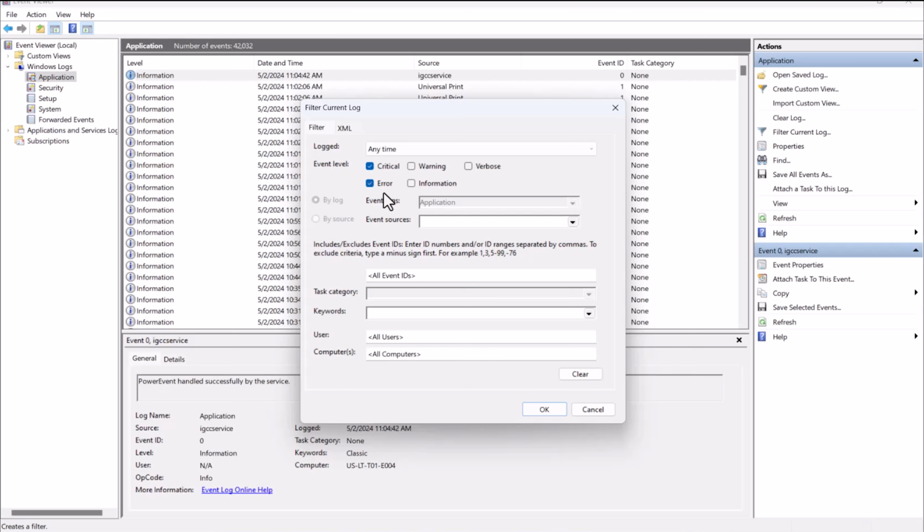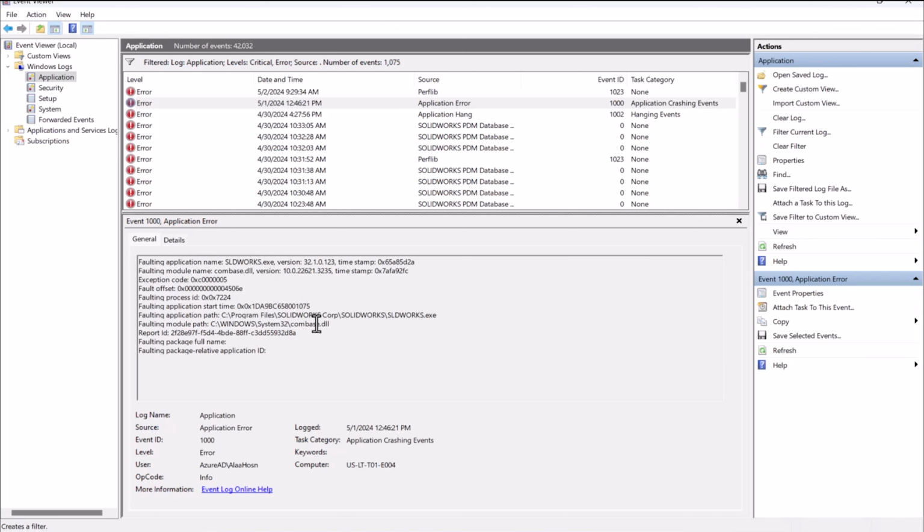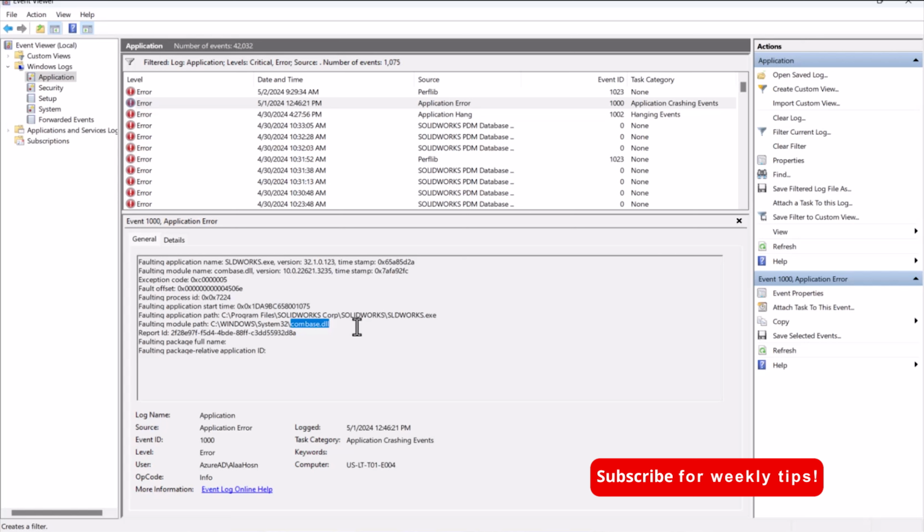When we select this error, we can see that the faulting application was indeed SOLIDWORKS. From here, we can see other information like the faulting module, the faulting application path, and the faulting module path. This points to combase.dll. Once we're able to find a faulting DLL, we can then search this further to see if we can track down what system or application this is coming from.